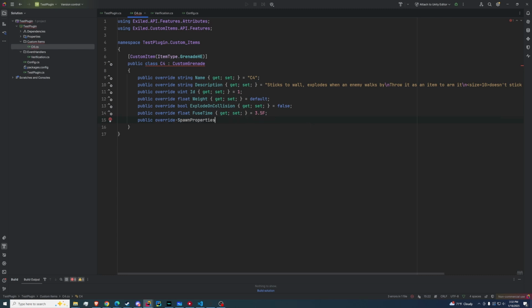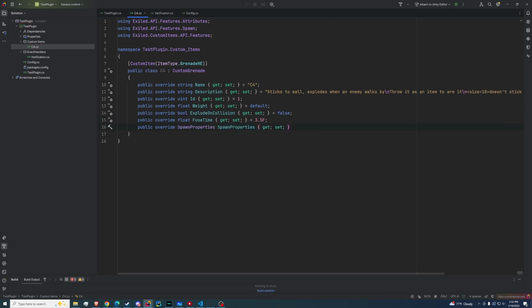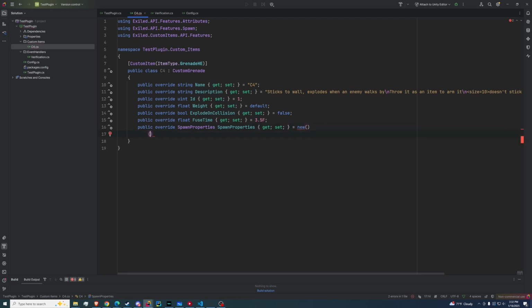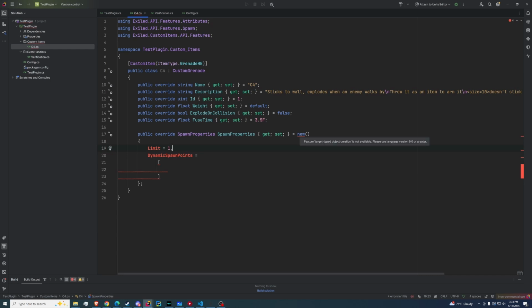Lastly, you need to create spawn properties. If you don't plan on having an item spawn naturally, you can leave it like this. However, as an example, I've come up with some stuff. Surprised it's not initial.